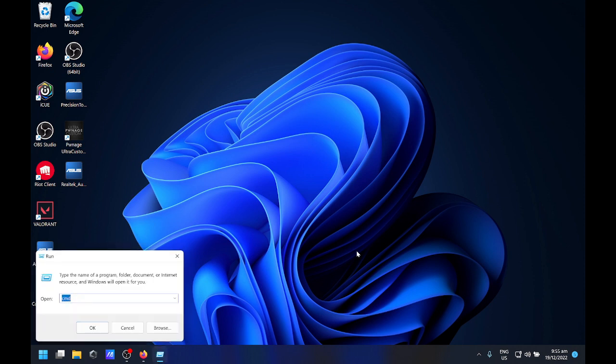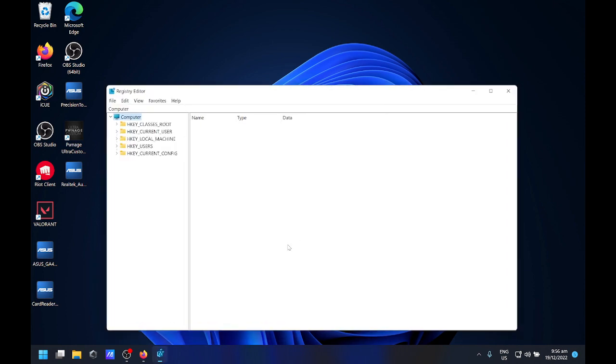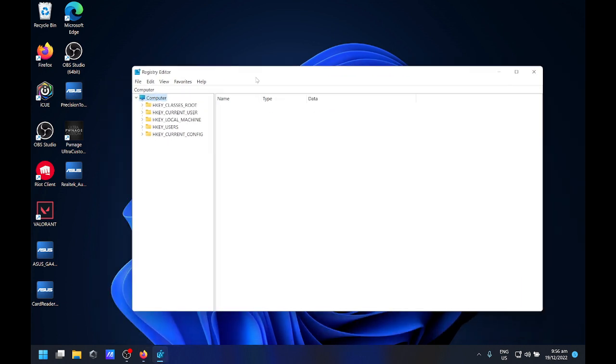So just click Windows R to run, and then just search regedit. Then enter, and it will pop up something, then just click yes. Once you're here, you can navigate to this directory, or what we call the registry location.